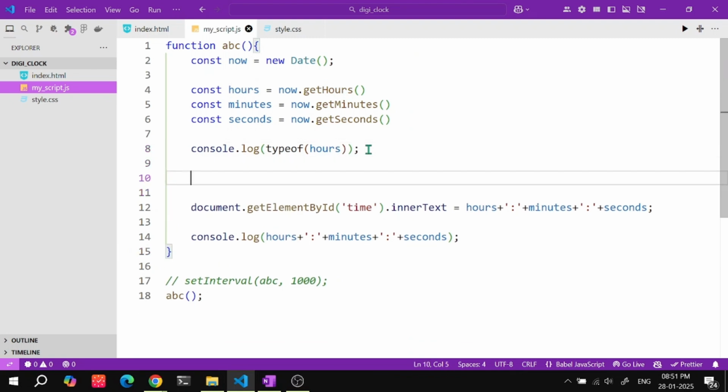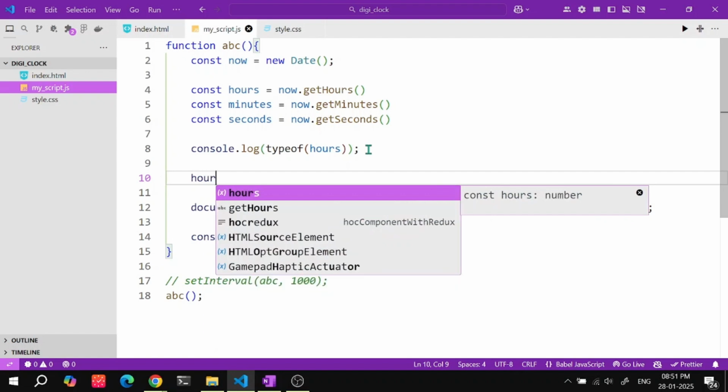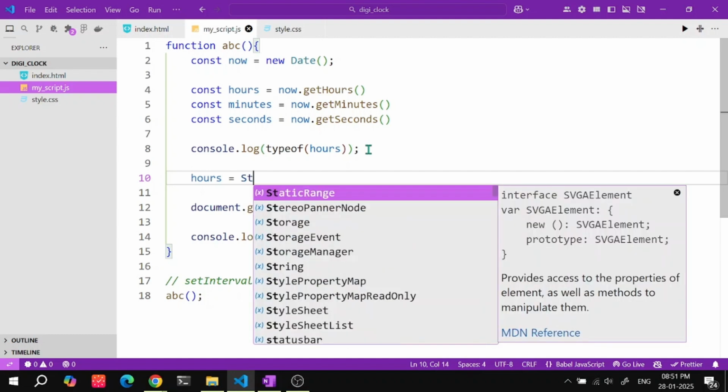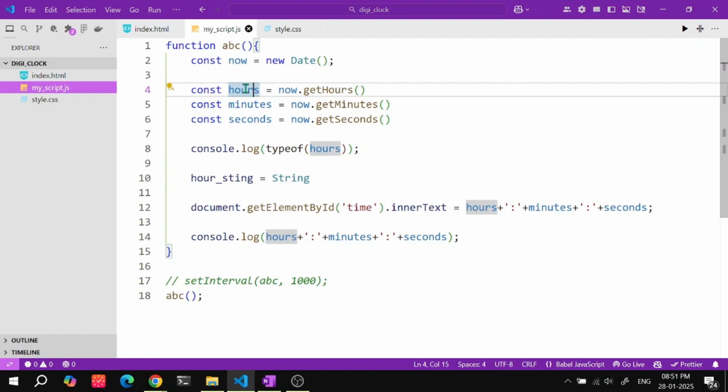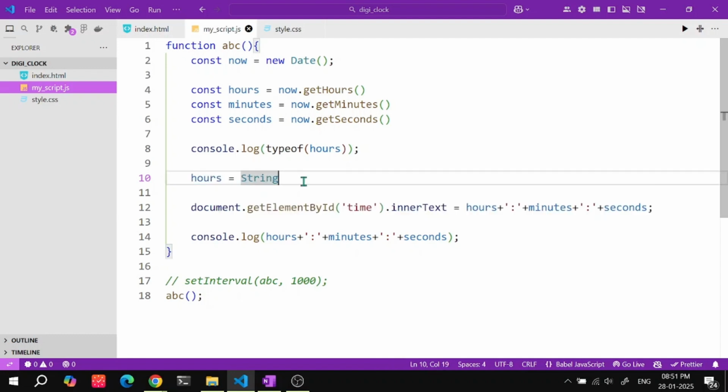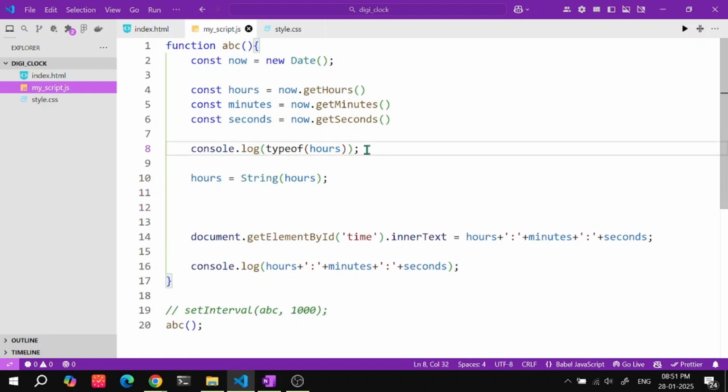For converting into a string, what you can do is hours, you can use the same variable, is equal to String, but I have converted into, see, I can't redeclare it because I have considered it to be constant, and constant values cannot be changed. I'll show you what will happen if you try to change the value. String, and just pass the hours in this. Okay, and now we'll check the type again.